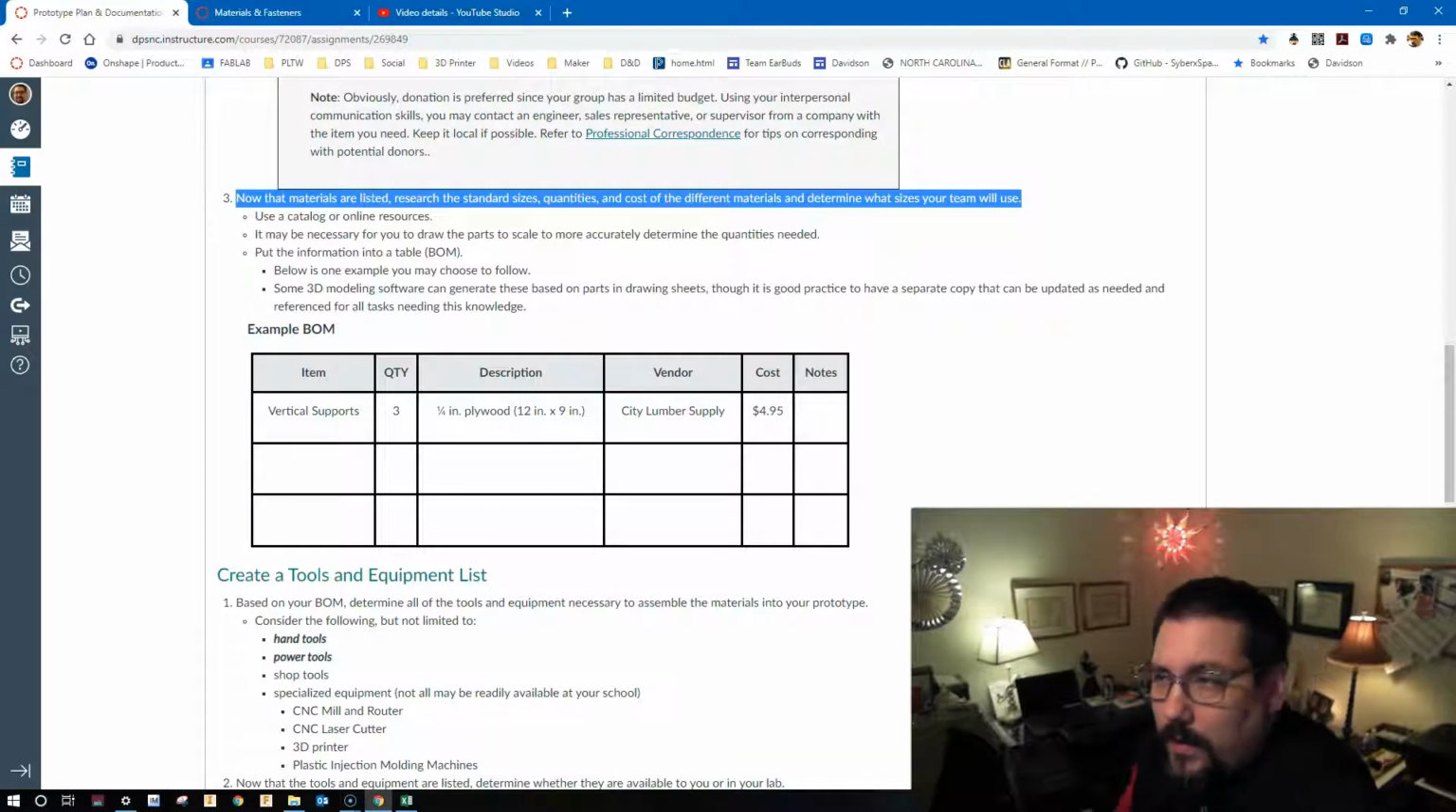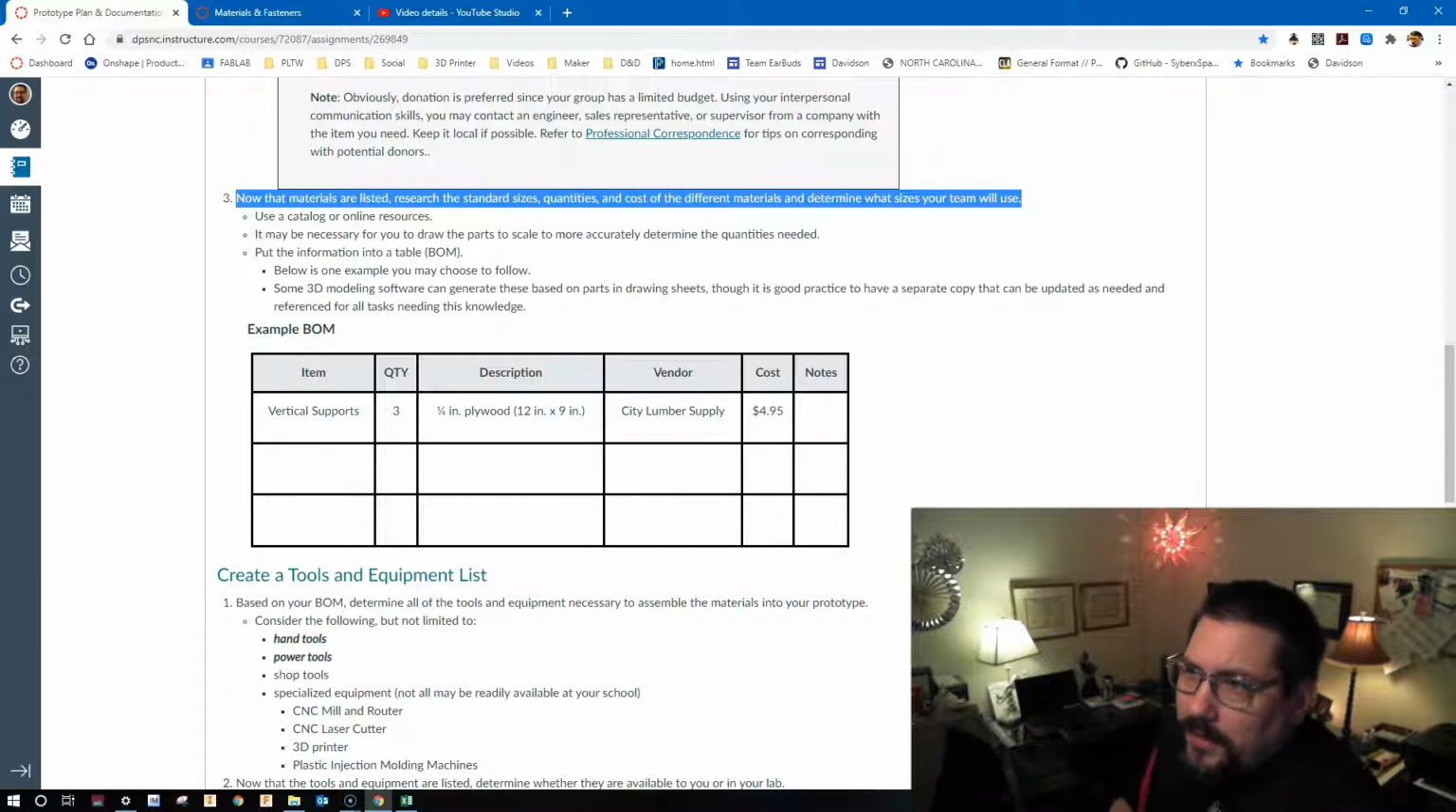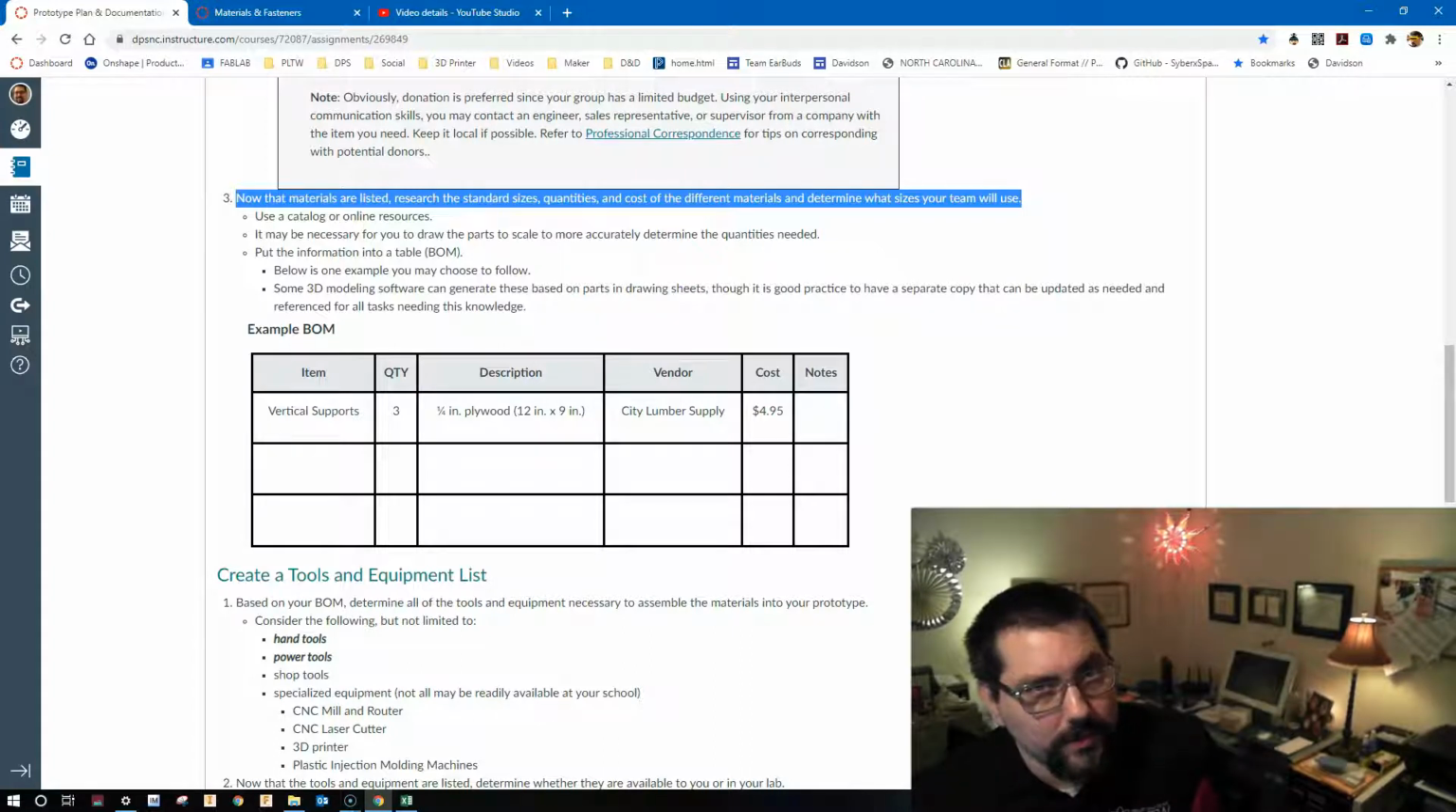Okay, so now that you have all of the items listed, you need to start doing that research of sizes, quantity, cost, and so forth, which means you're probably going to need to really use that supply catalog or some sort of online resource to help you figure out what that is. You might need to have some drawings of these things at this point and have these items drawn to scale so that you can get a more accurate accounting of what the quantities are. But that's up to you. You've got to figure it out. Very open-ended. You need to put all that information that you determine in the bill of materials. You can see an example of a bill of materials below.